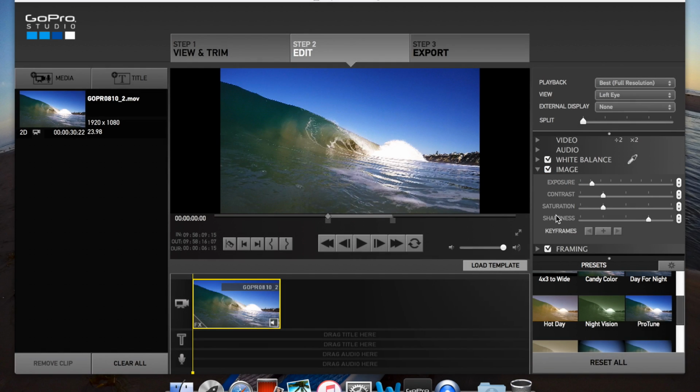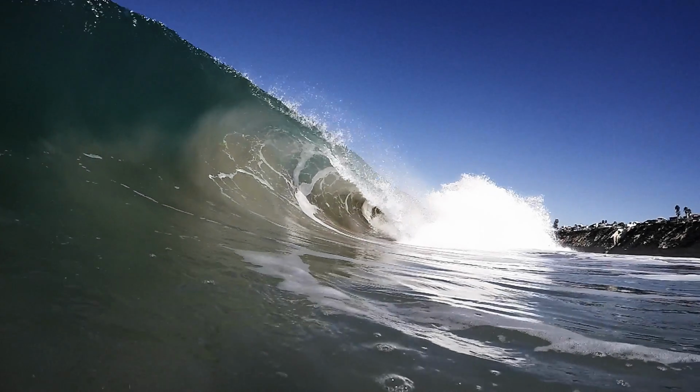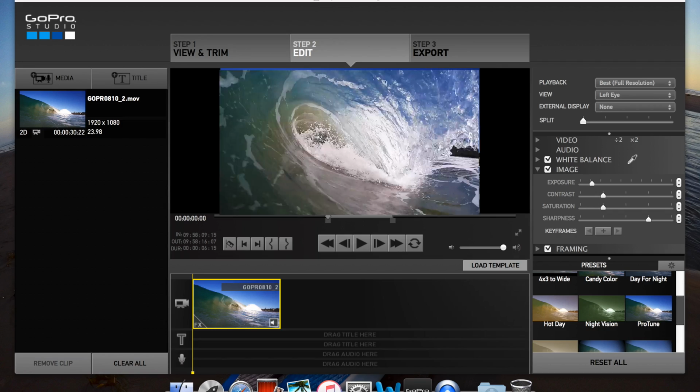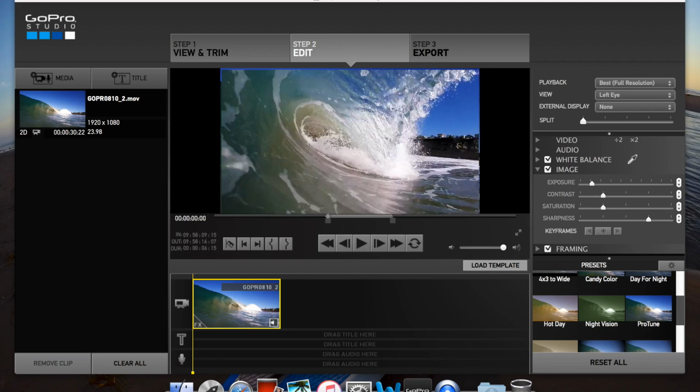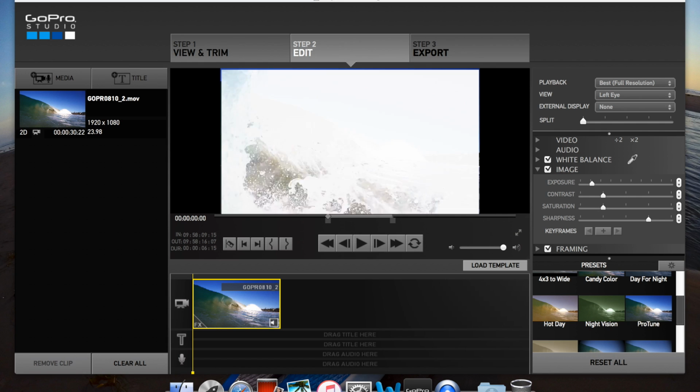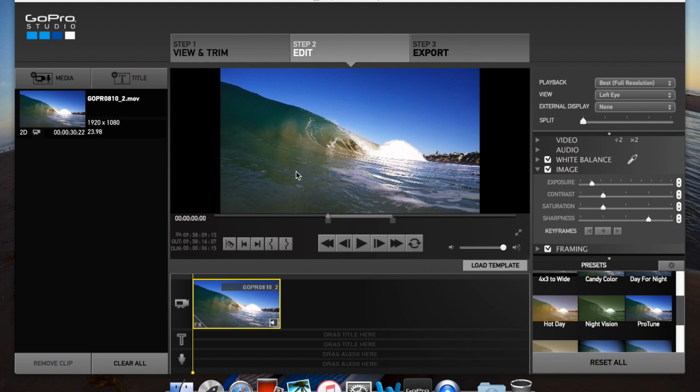When using keyframes under image controls, you can adjust exposure, contrast, saturation, and sharpness. So you can create effects such as fading from black and white to color, or from regular exposure to black, or regular exposure to white to end your clips or introduce your clips. In this clip, when I showed it in the intro, I started out in black and white, and then I brought back in the color.